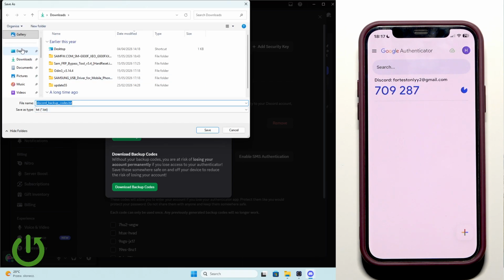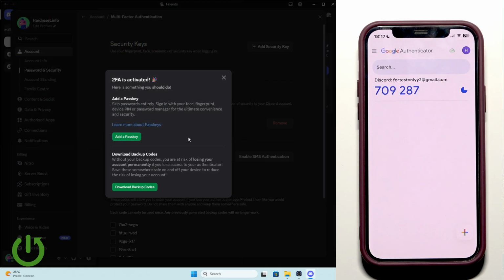So here we can back them up. I'll back them up on my desktop. And that's basically how you guys can set it up.